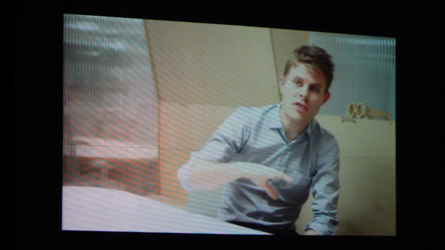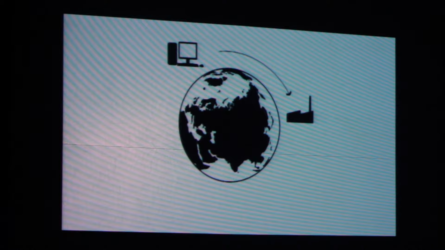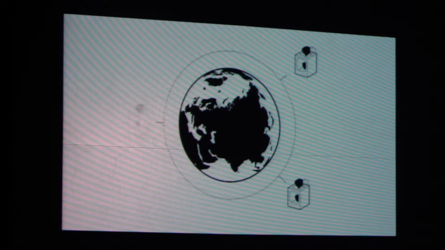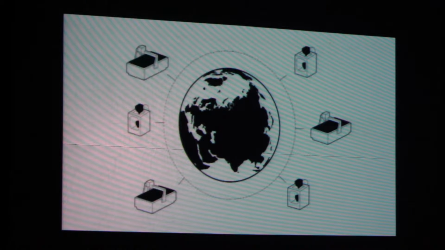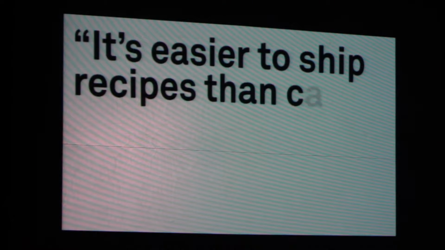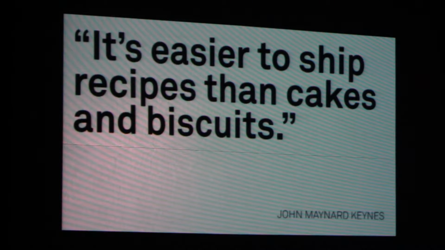So where our present industrial economy is that we design things in the West, send the blueprints halfway around the world to be manufactured in a sweatshop for cheap labor costs, and then ship the products all the way back again. We're moving into a future where the factory is potentially everywhere. Where if you want something, you no longer necessarily have to buy it, you can actually download it, adapt it, and print it at home or in your community. As the economist John Maynard Keynes said, it's easier to ship recipes than cakes and biscuits.